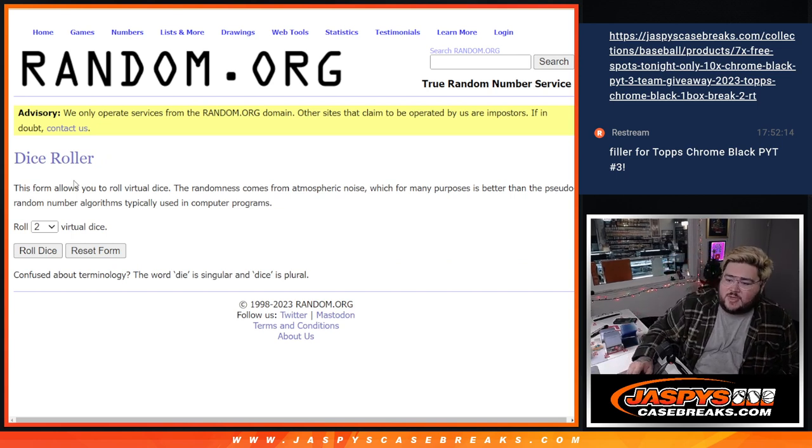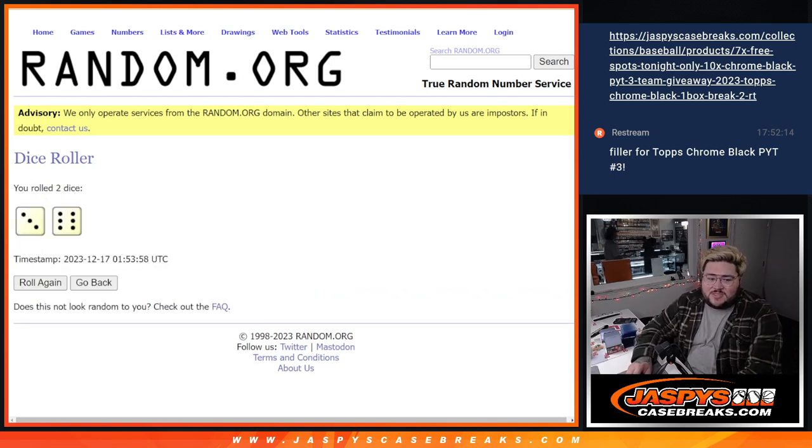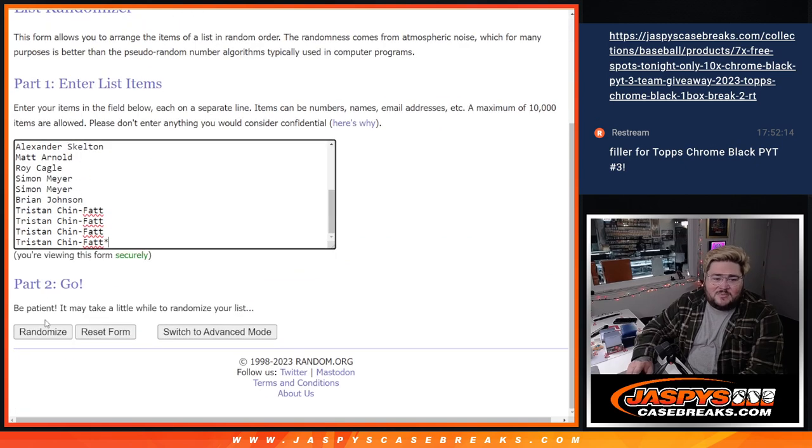Perfect. I think Nick's going to throw in Bowman number 7 into a filler right now, too. So, perfect. We'll be good for the rest of the night. 3 and 6, 9 times for the 10 free spots. Thanks again, y'all. Good luck.